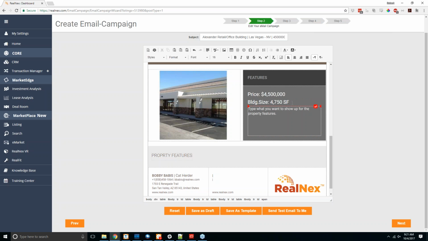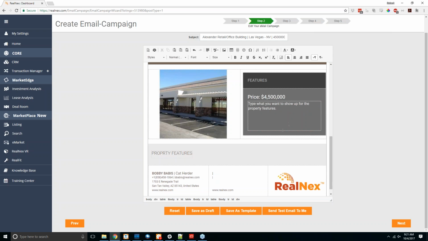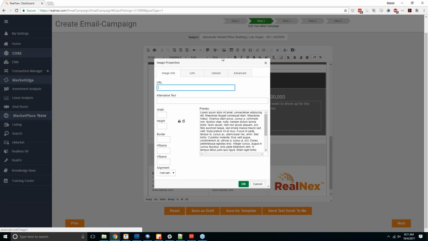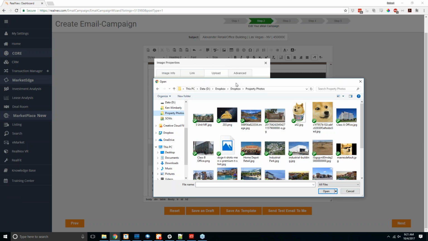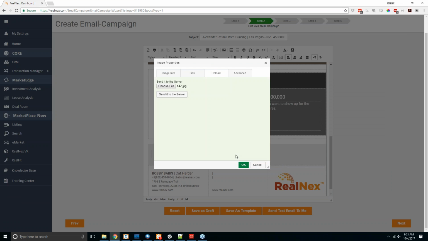You can also remove different pieces of information that you don't want. Like, let's say we didn't want to include the building size, we could simply do that. You can also go and add additional photos as well. So let's say we want to just get rid of that property features and have a photo show up here instead. We can then go to Upload, choose a file, go to those property photos, and we include a dog in a bowl of ice cream.